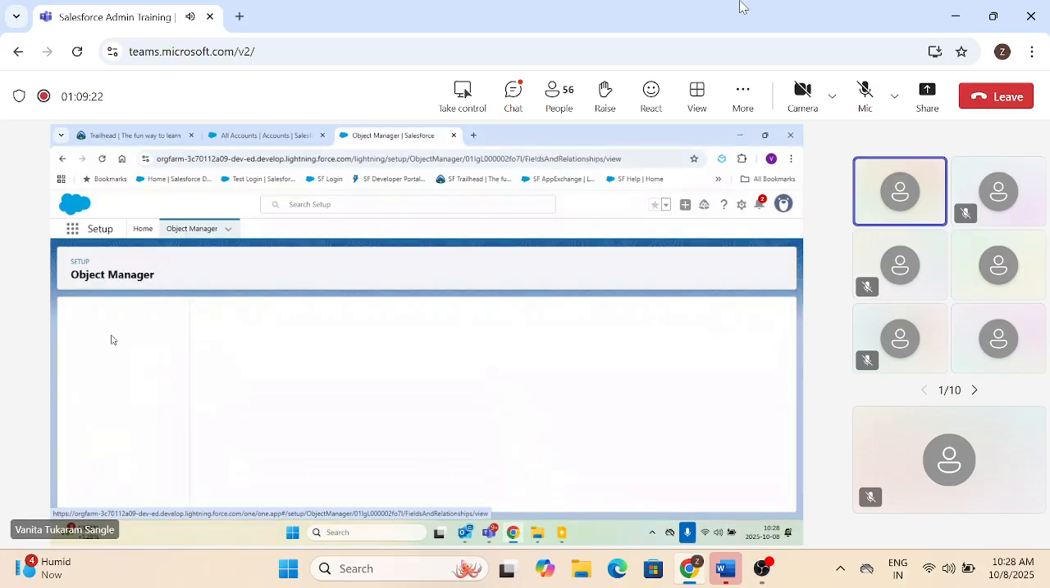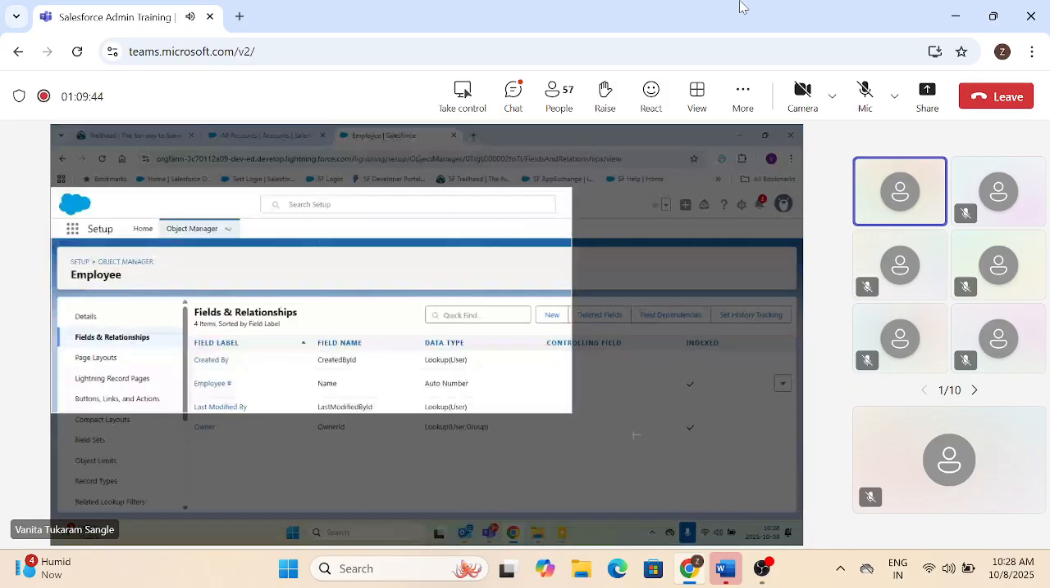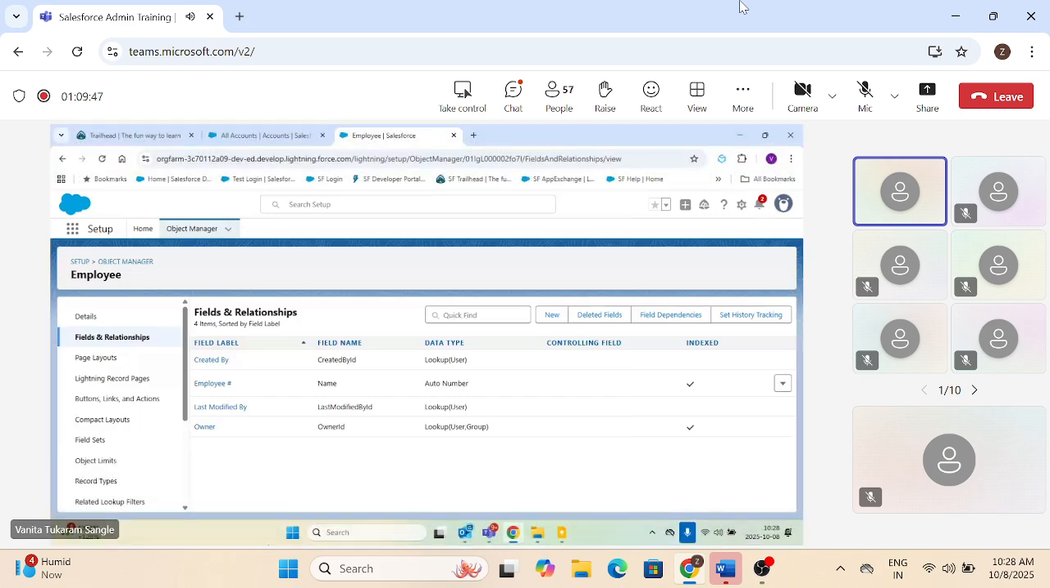By default, when you create a custom object from scratch, it creates four fields. One is the key field, which we added while creating the custom object, and these three fields get added automatically: Created By, Last Modified By, and Owner. Remember this, okay? This can be your interview question, it can be your certification question. Why? Let me tell you.